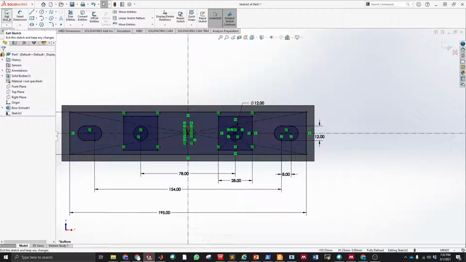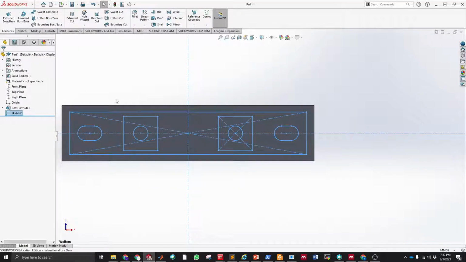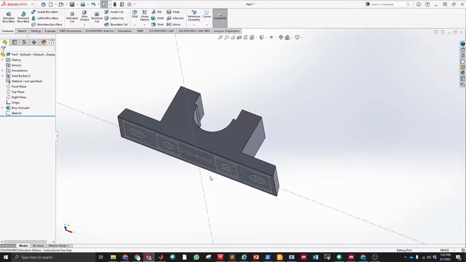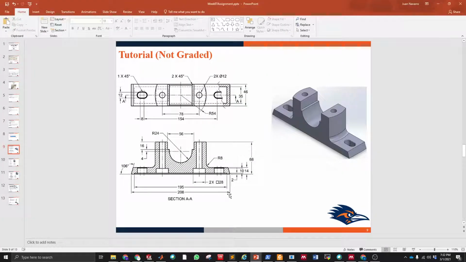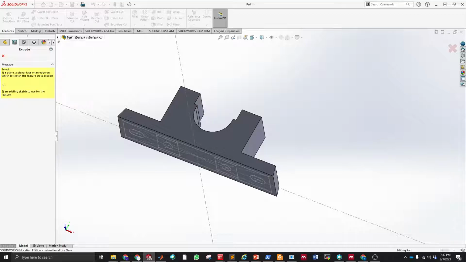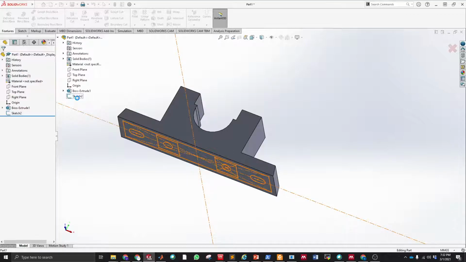Now I can exit this sketch, and we have those geometries there in the bottom. Now, the big square is actually a cut inside the material with a height of only 2 millimeters. So we can go ahead and click in the extrude cut. Then I'm gonna select the sketch 2.